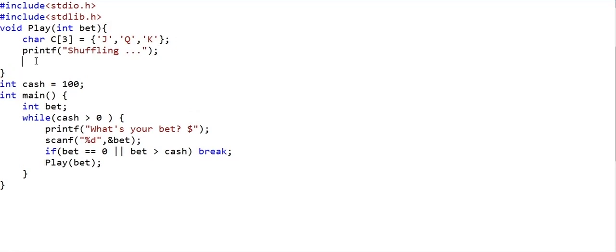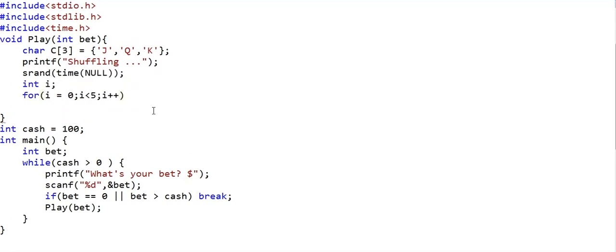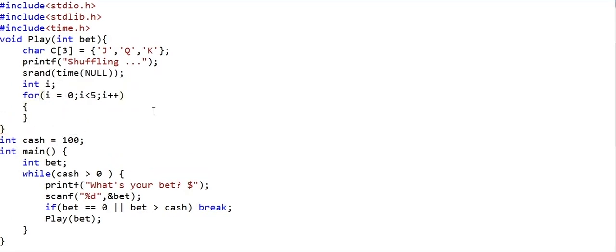Now we need to find a logic to make a random shuffle of cards. One such logic is that we can make a call to random number generator function in C. First we will make a call to srand function and pass it an argument something like this. I'll come back to what I'm doing here in srand.